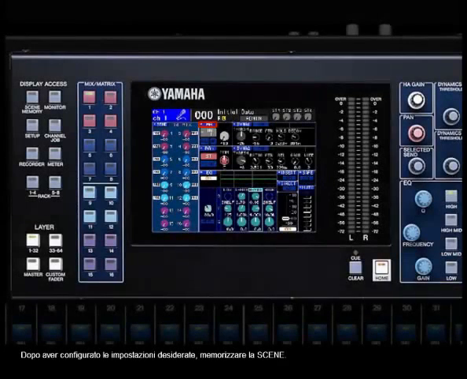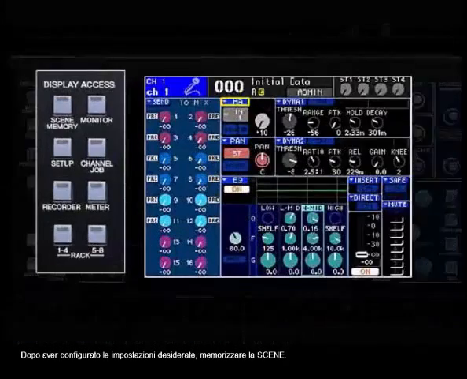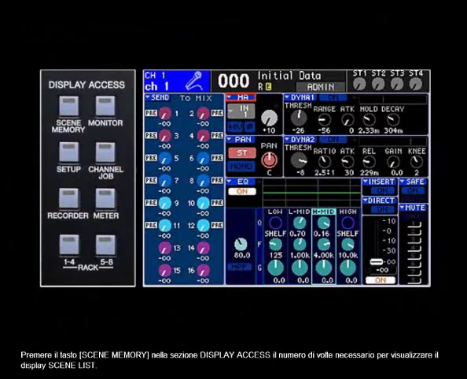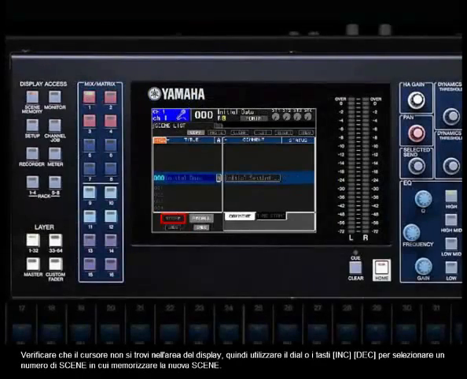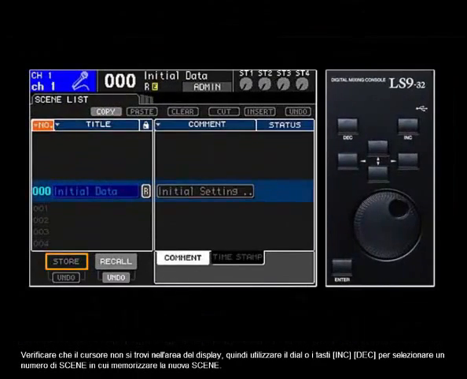When the required settings have been made, store the scene. Press the Scene Memory key in the Display Access section as many times as necessary until the Scene List display appears. Make sure that the cursor is outside the display area and use the dial or increment and decrement keys to select the scene number you want to store your new scene to.